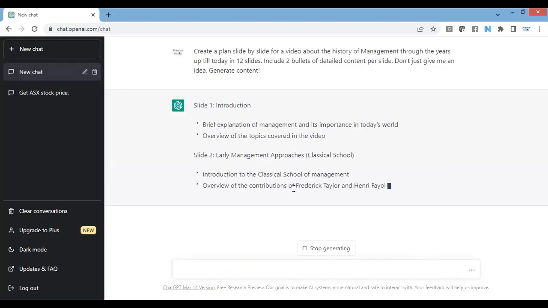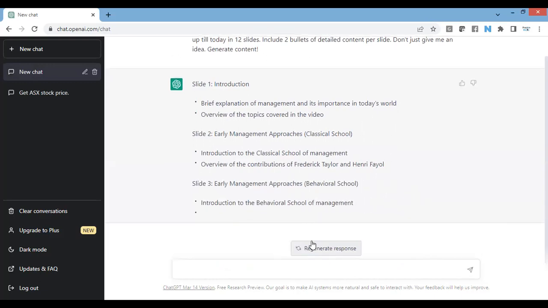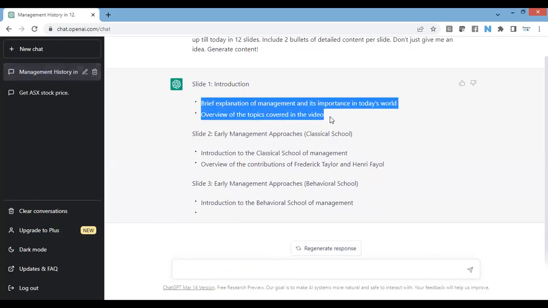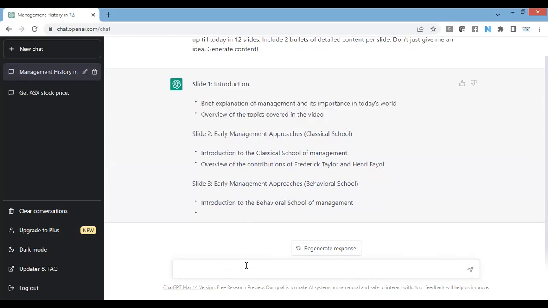So I'm going to stop it right there. And this is what you need to get used to doing when you're working with GPT, because it is giving me high level bullets without giving me the detail of what I want. So I'm going to tell it again, give me details, not just slide bullets.